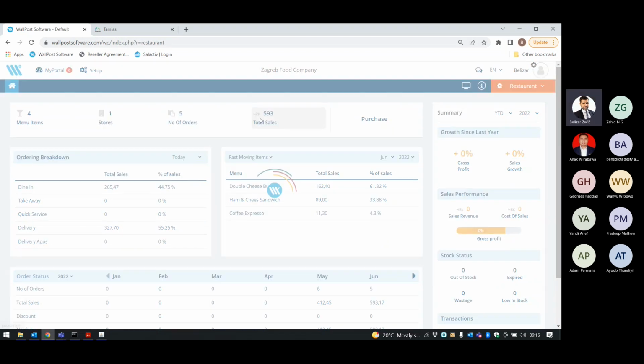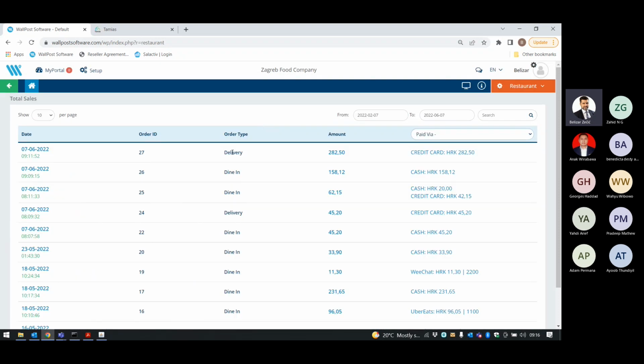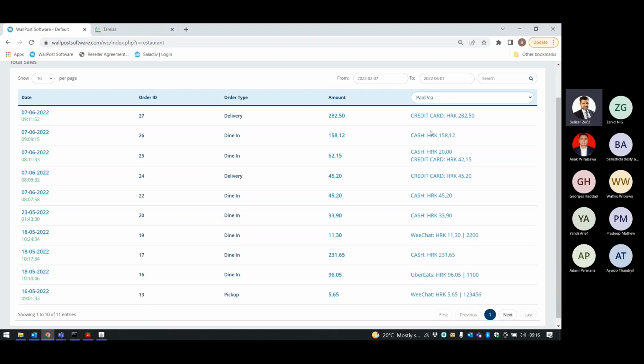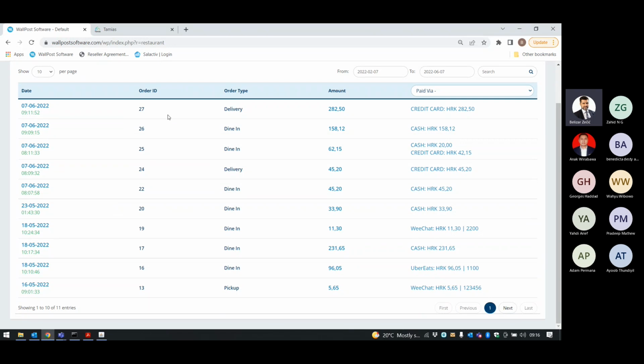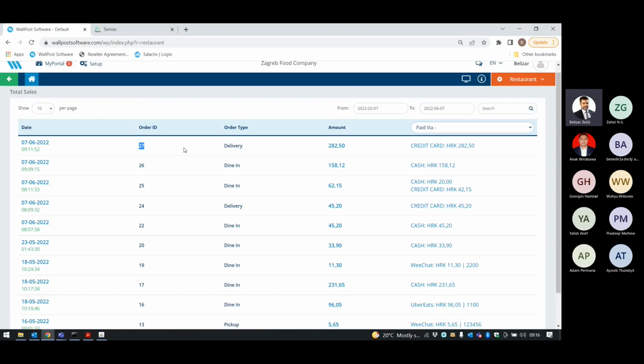Okay. Also, you can track the sales here, right? As you can see, everything is already here, and order 27 is right now synchronized here. So that order is not just synchronized with the restaurant module, but it's synchronized with accounting.